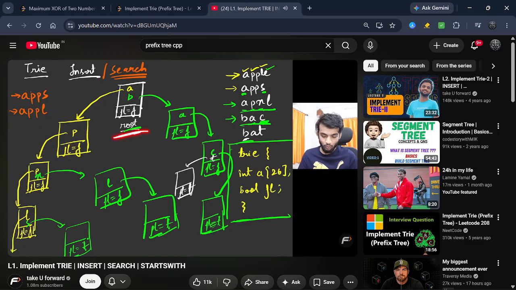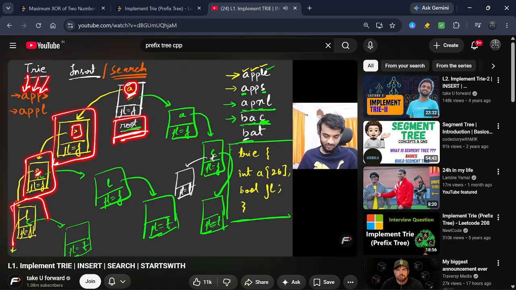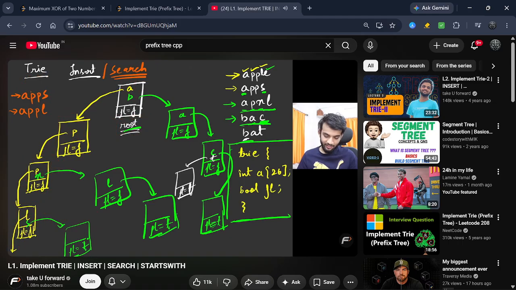You always stand at the root and you start. You look for the first letter A. Does there exist an A? The reference variable is here. Yes, there exists. Does there exist a P? The reference variable is here. Does there exist another P? Yes, the reference variable is here. Does there exist an S? Yes, the reference variable is here. So at the end you're standing here. Is it over? Yes, it is over.